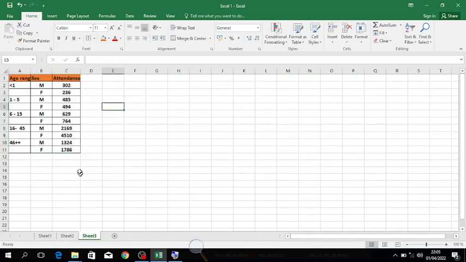So we see we have the less than 1 year, 1 to 5 years, 6 to 12 years, 16 to 45 years, 46 years and above. But when we look at this table, we can't really tell which age group was the highest, and whether they were males or females who consulted in the facility. So we can actually highlight all of this.